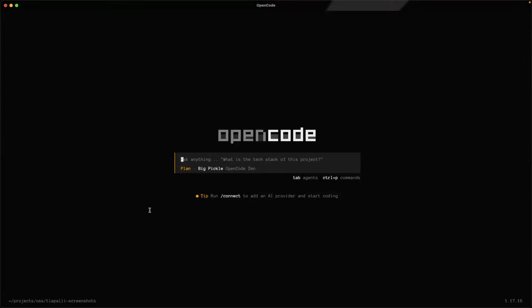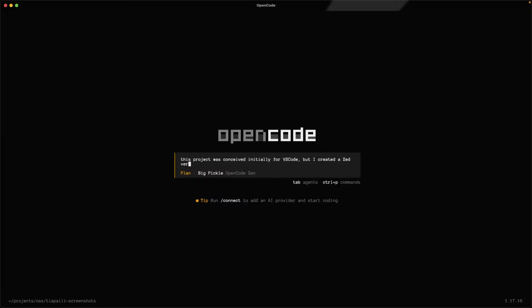So I already switched to my Tlapalli screenshots folder here. And what we can do now is tell OpenCode that this project was born, or was conceived initially for VS Code, but I created a Z version.